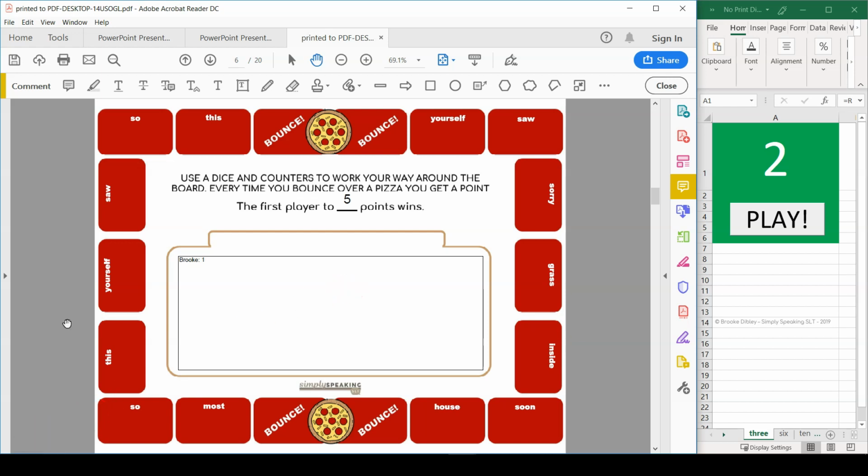And I can write Brooke 1 if I get a point, and can list all of my students and their points. Now, if you've been able to upload the original PDF to your platform and you're using the editable version, these text boxes will be editable already, and you won't have to add in the text boxes.